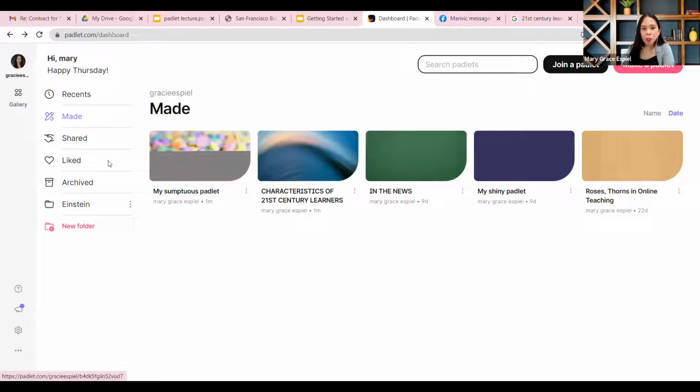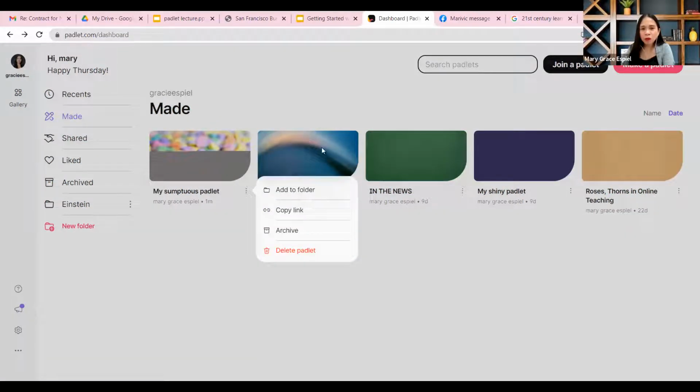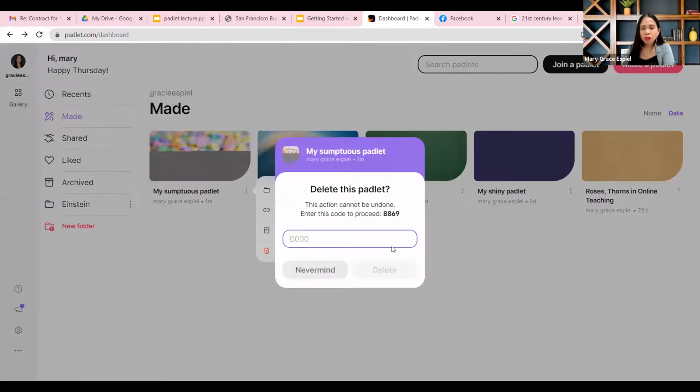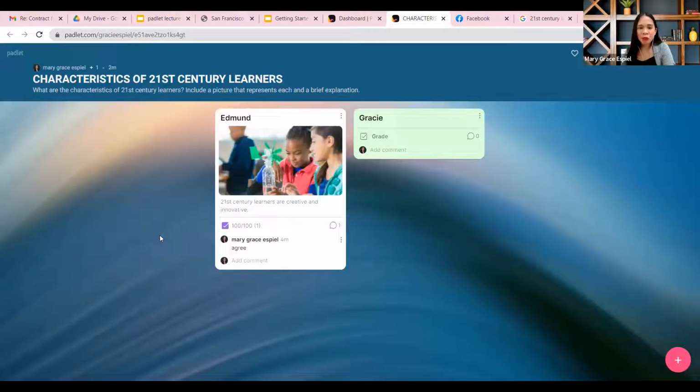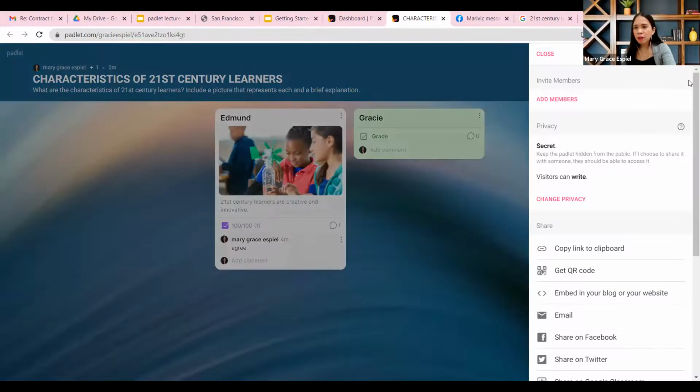So, halimbawa, I'll delete this one. May option, the process of deleting is, type natin yung password. 8869. I-delete natin siya. Balik tayo dito, ayan, try natin gamitin. Since sinimulan na ni Sir Edmund, I'm going to share it and look how we can share the Padlet.